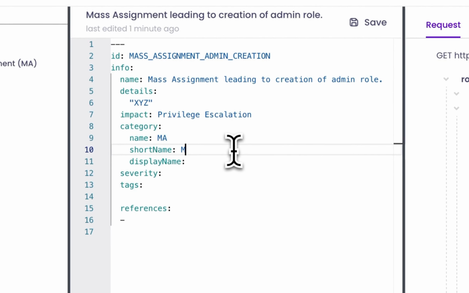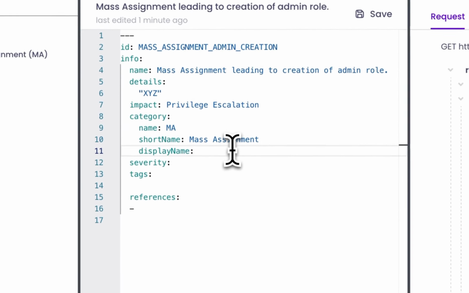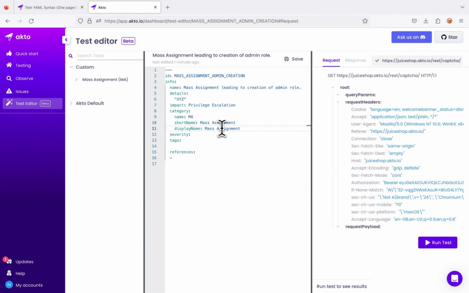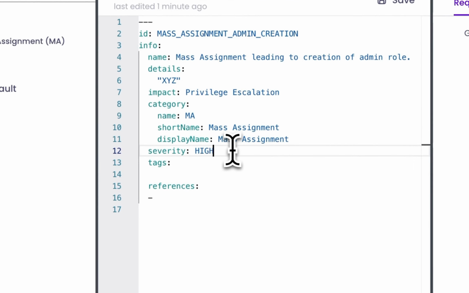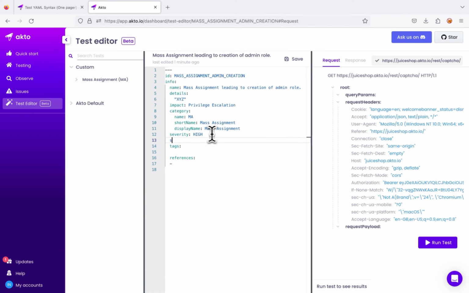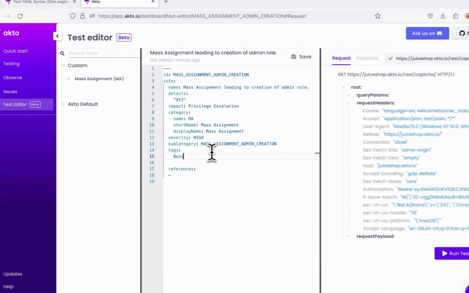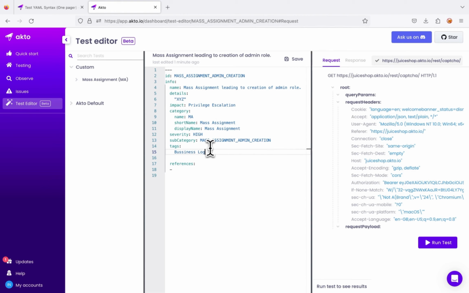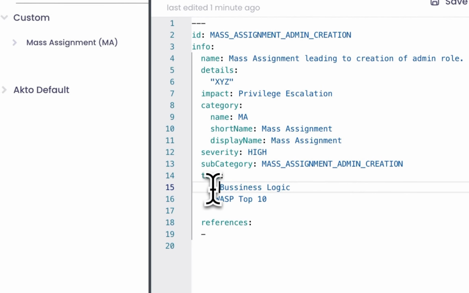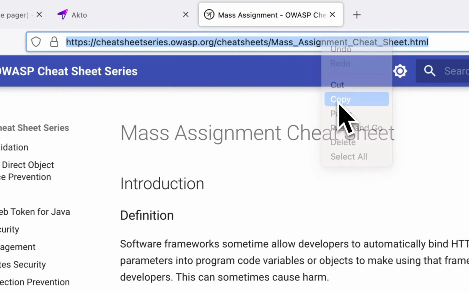Provide the same in the category section: a short name and display name. The severity of this is high because obviously a user is getting higher privileges because of this. Provide some tags related to this vulnerability, like business logic and OWASP top 10. And in the reference, I'm going to give the link of this cheat sheet.